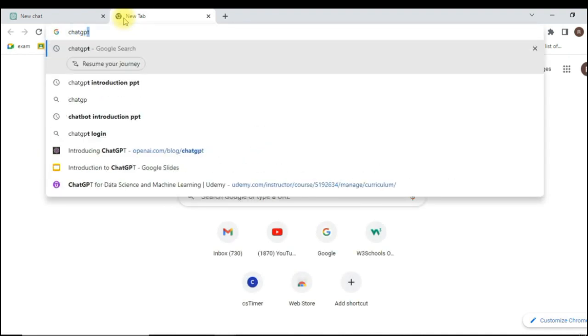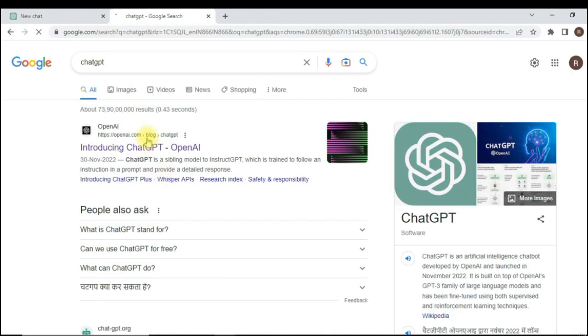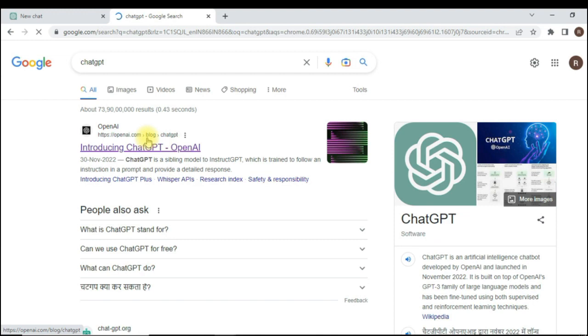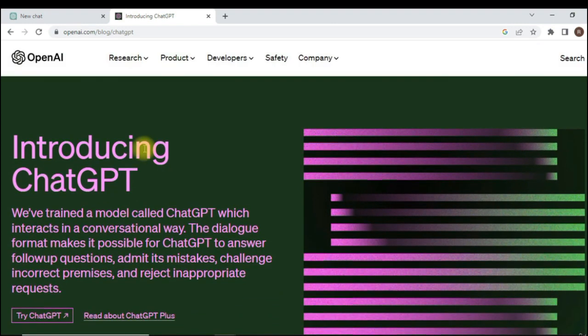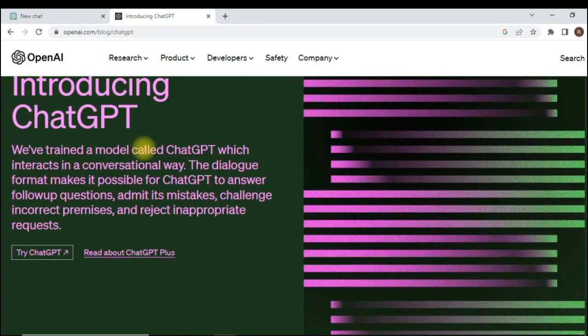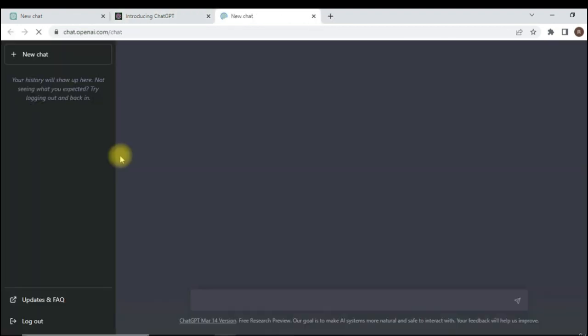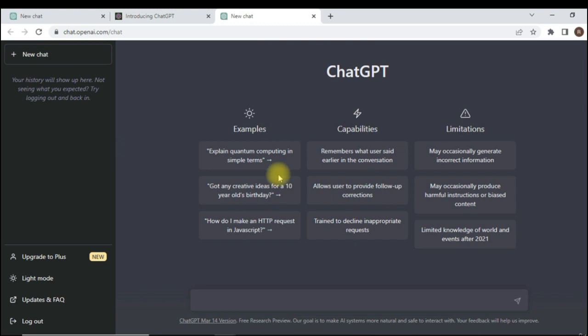chat.openai.com/chat. Otherwise, in a new tab you can simply search for ChatGPT, and the first link you will find will be this one, Introducing ChatGPT, OpenAI. So just click over here, and then this is the main site for OpenAI ChatGPT, and you just have to click on this button called Try ChatGPT. So you just have to open it in a new tab.